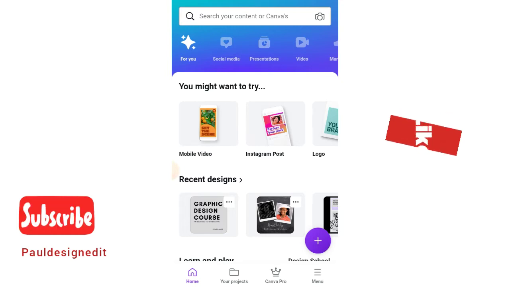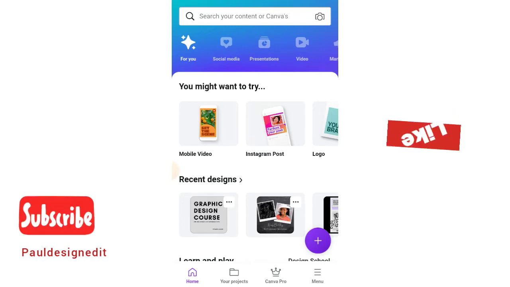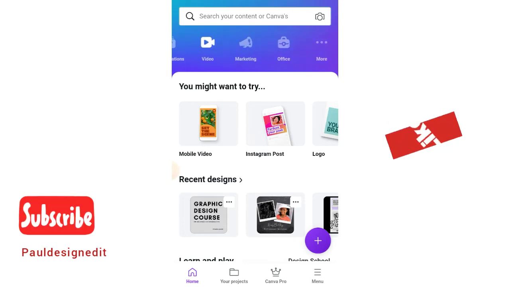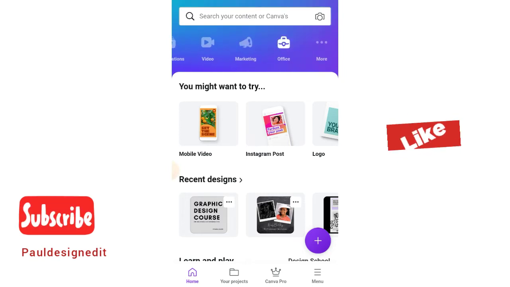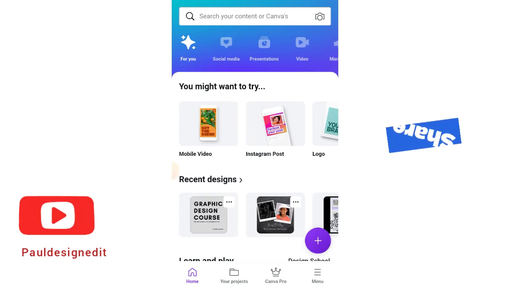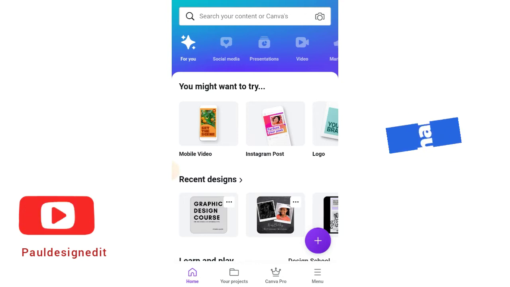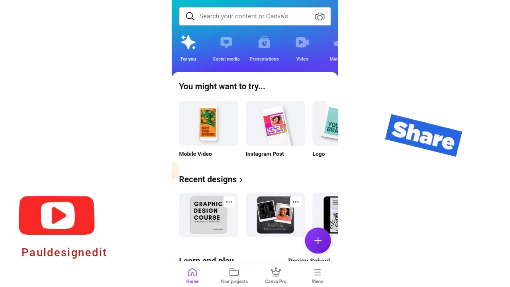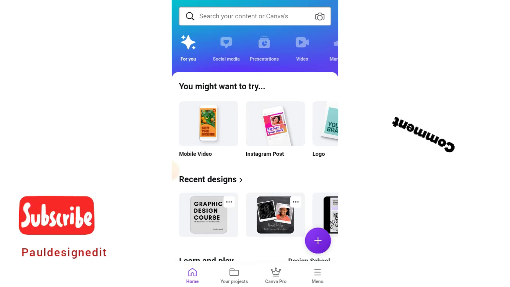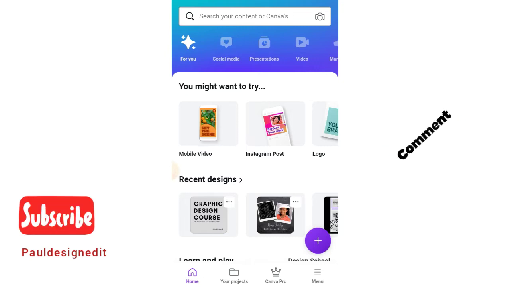Alright, if this is actually your first time designing or using Canva to design, this is how the interface for Canva looks like. On this top menu, all these things you see, the social media, presentation, video, marketing, all, they are all buttons that whenever you tap them, it brings out a list of templates you can use for that specific design, like the one they wrote for social media. If you are making a design for your social media, a design that will fit on Facebook, fit on Instagram, fit on every other social platform, then you should click on that.